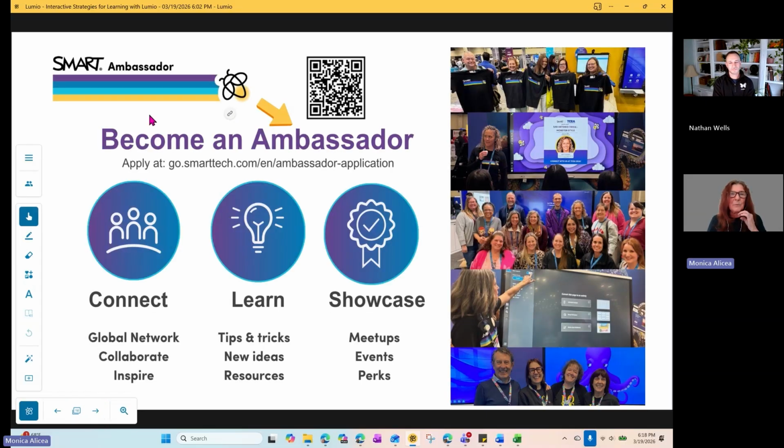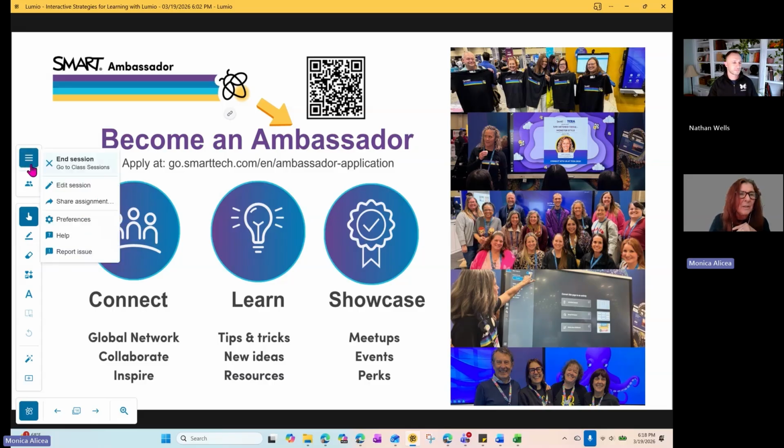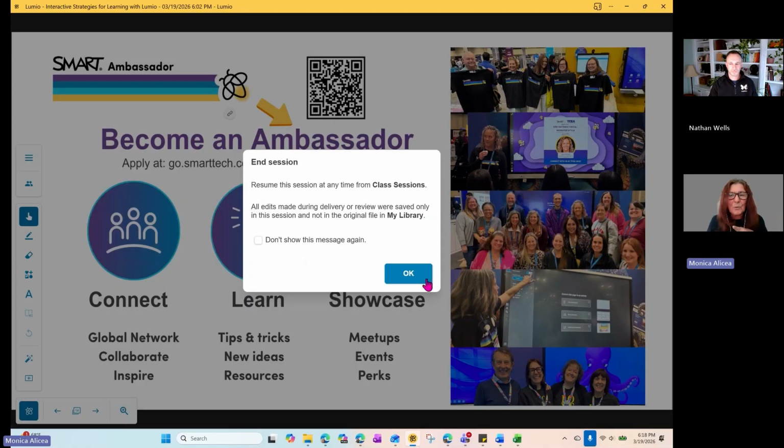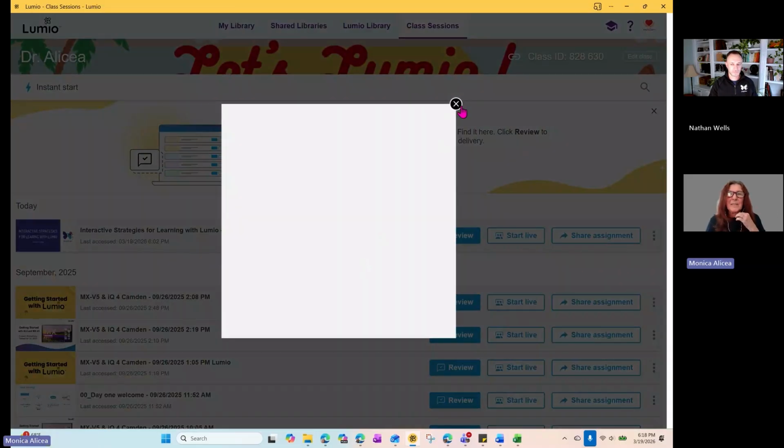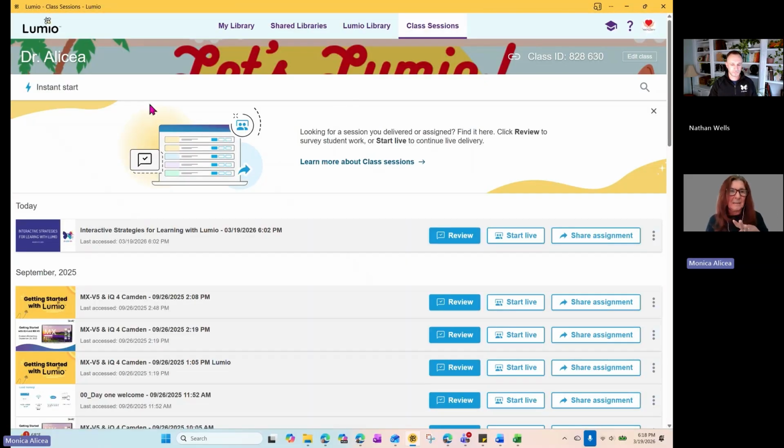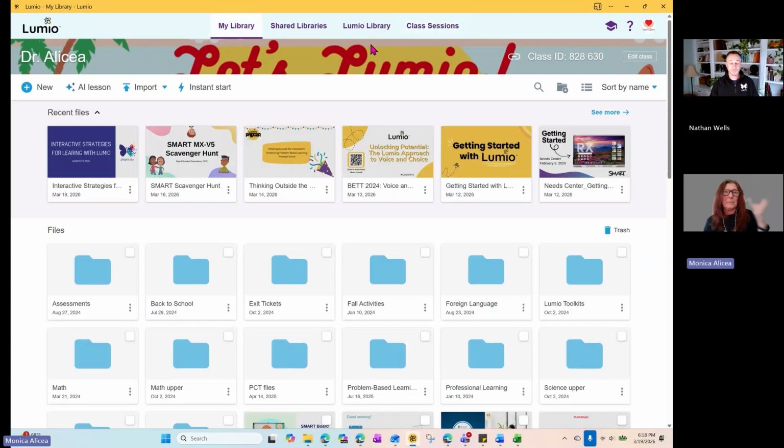Now, I'm going to stop here, and I'm going to end the session so that I can show you what these look like in Lumio. So this is the Lumio base area. I have my library, and then class sessions is where I was. That's where it is when I start a session. And then there's the Lumio library.